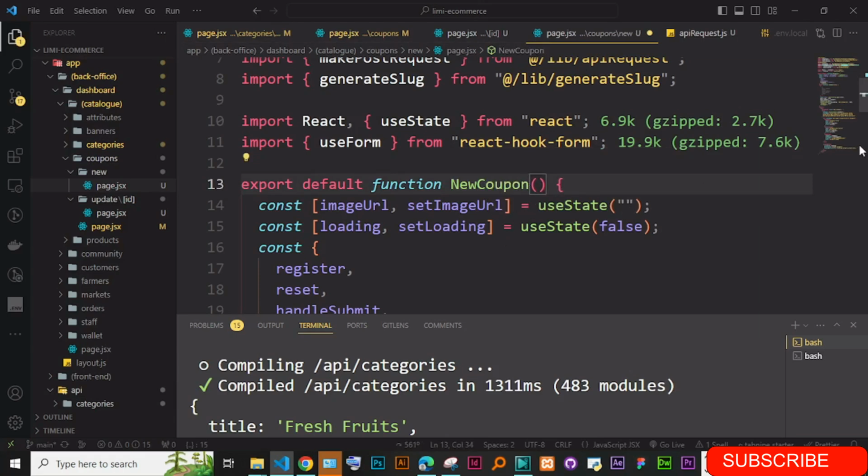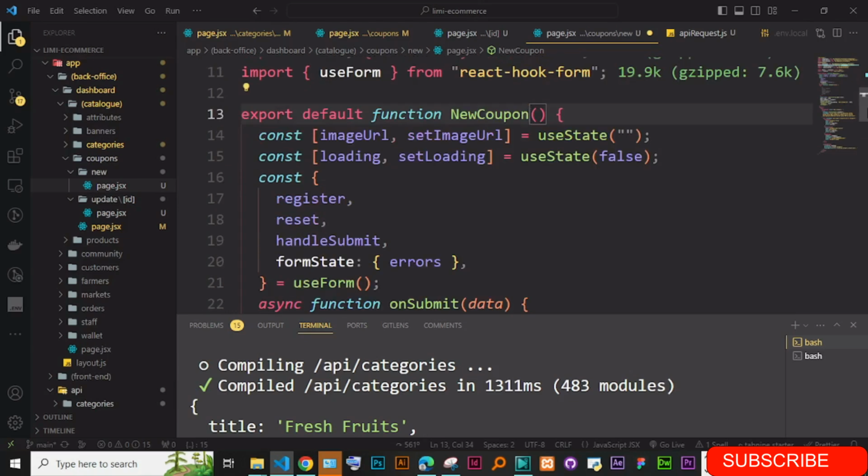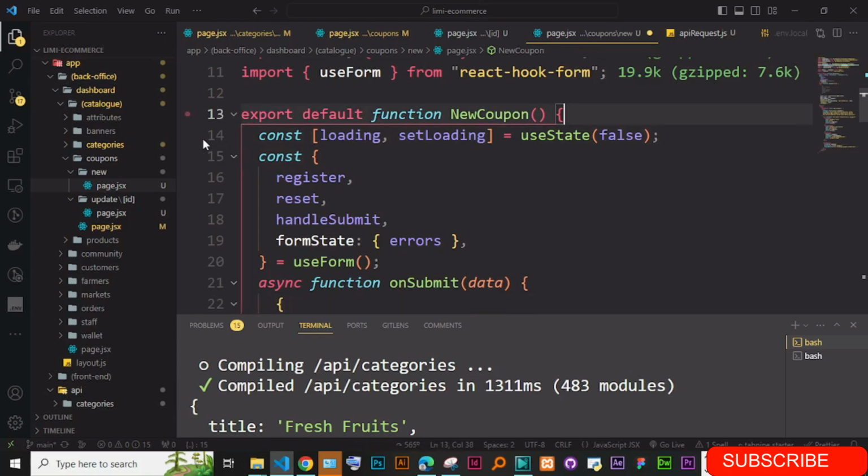Okay, the coupon, we're just going to apply only this coupon on the checkout. I think on the checkout, that is on the cart page, so we do not need any image in any case. Okay, so this set loading is okay.